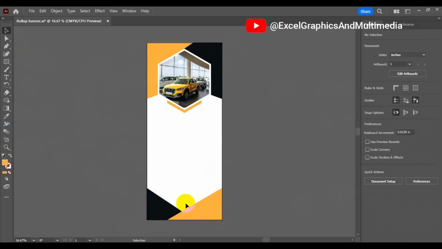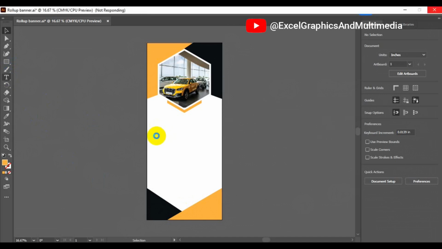So we are done with the artwork and shape style of this particular banner. The next thing we need to do is to add text into our banner. For you to do that, you just have to go to your type tool. Then having selected your type tool, you have to come to the workspace right here and start to make a type.